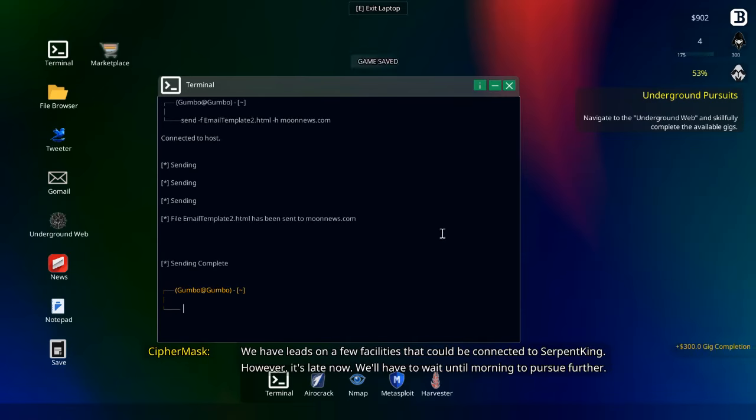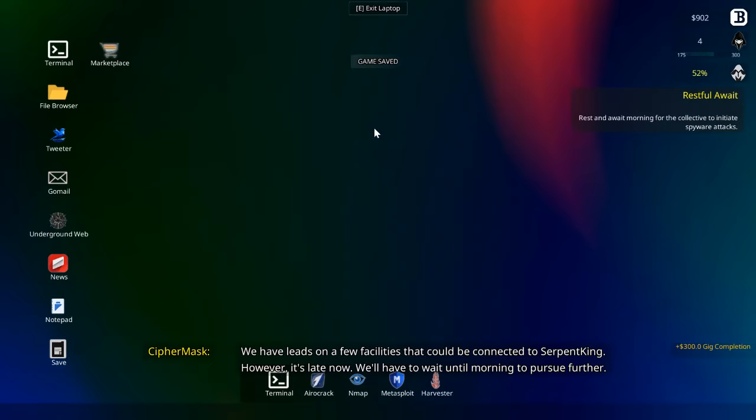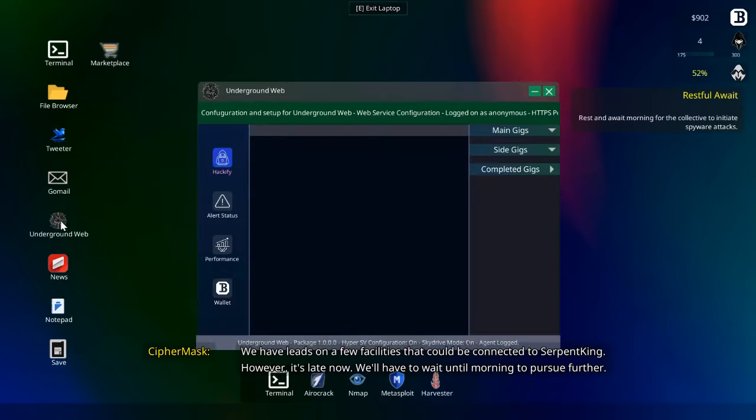We have leads on a few facilities that could be connected to Serpent King. However, it's late now. We'll have to wait until morning to pursue further.